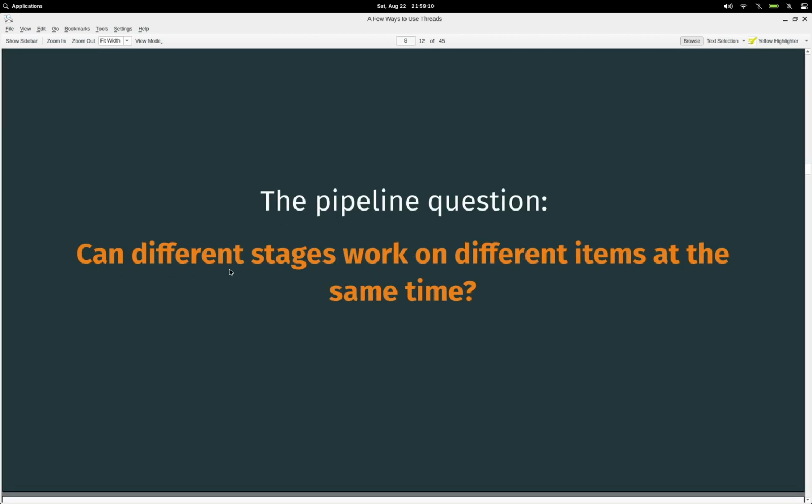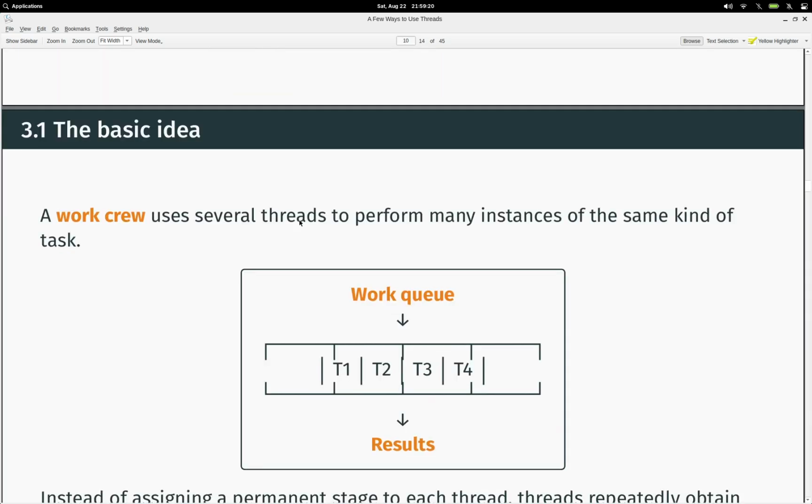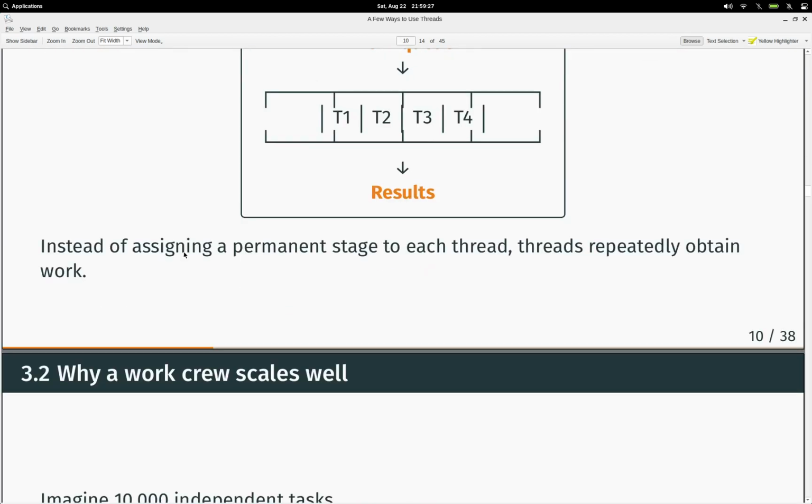So the question is, can different stages work on different items at the same time? And the answer is usually yes. In a well-designed pipeline, yes, those can work. Now we will look at the work queue. It uses several threads to perform many instances of the same kind of task. Instead of assigning a permanent stage to each thread, threads repeatedly obtain work.